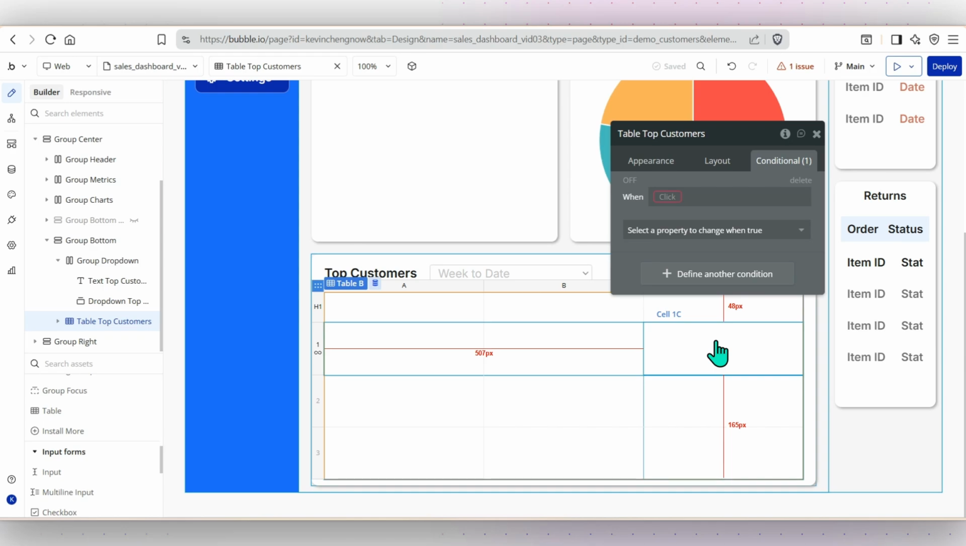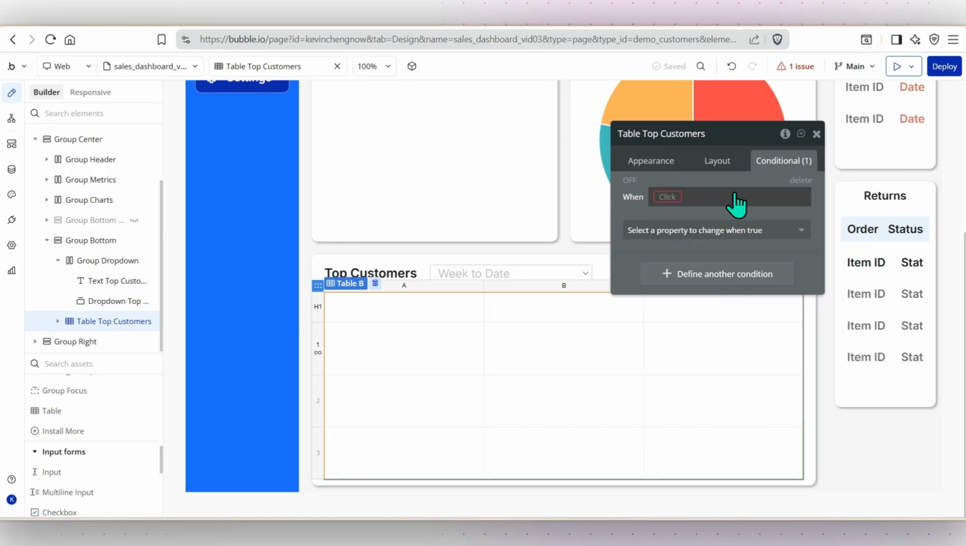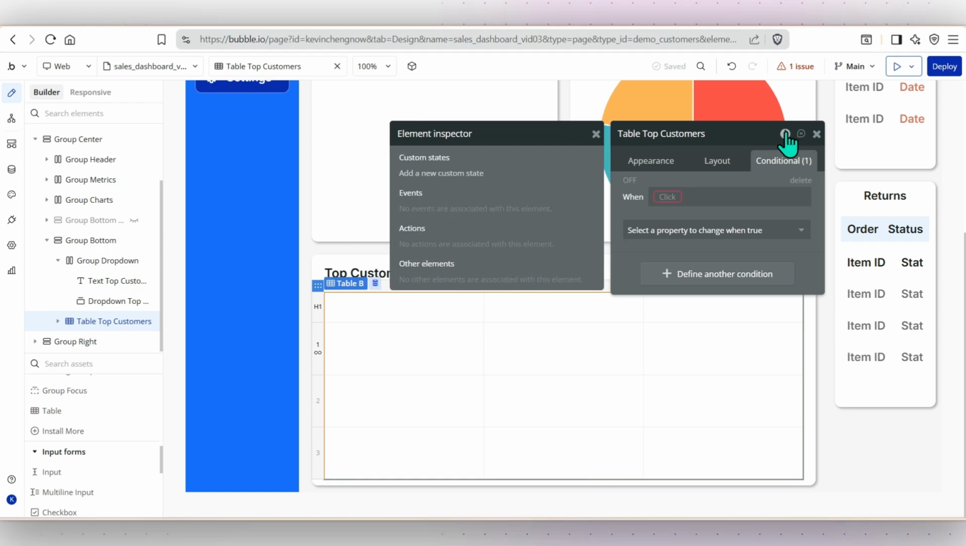Now you can create the custom state variable on any element on this page. And since this variable is pertinent to the table that we're building here, I'm just going to create that on this table. So on the table Top Customers that we're working on, at the top part of the property editor, there's a circle with an I in it, and it stands for element inspector. We just click that. The element inspector slides out. There are no custom states defined right now, and we're going to add a new custom state right here.